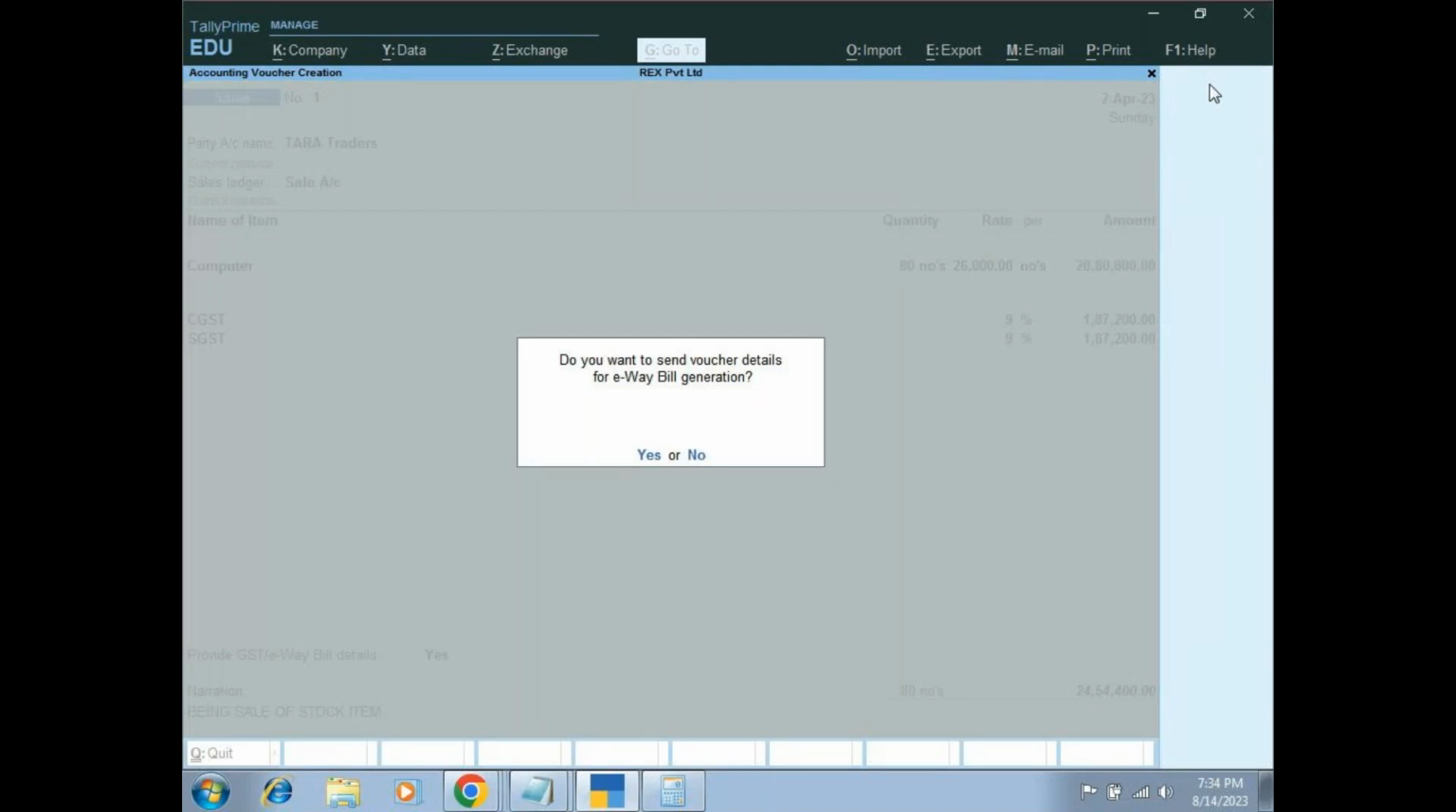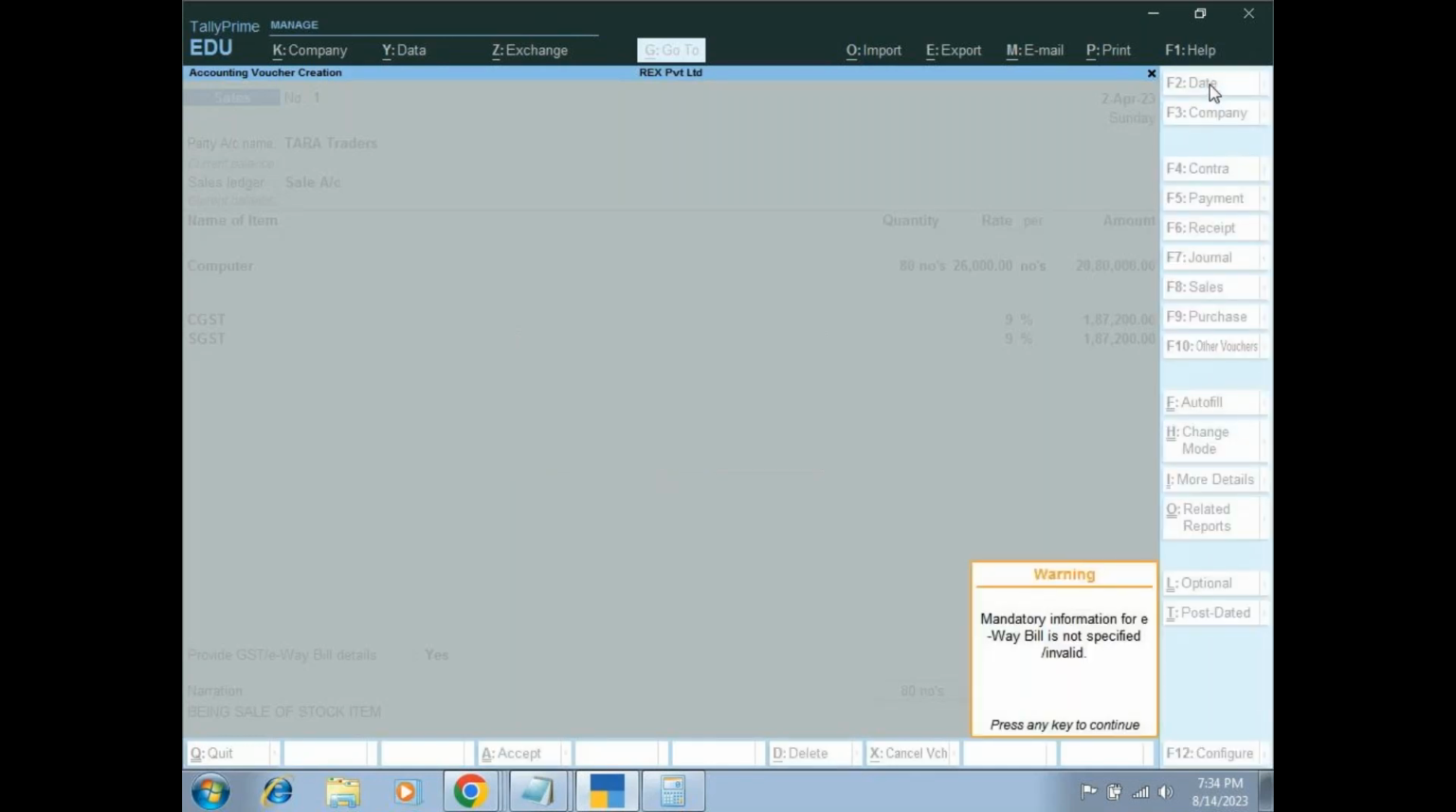So do you want to send voucher details for the e-way bill? Yes, it has to be. I told you last class, the e-way bill is given by the seller if the invoice value is more than 50,000. Okay, here we don't have it. It's a practice exercise. We should have GST login credentials. You have to log in with a password and generate the e-way bill.